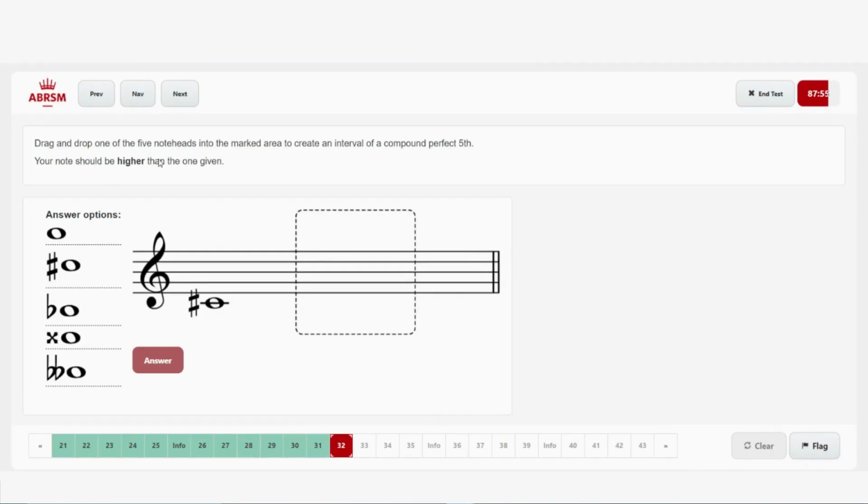Drag and drop one of the 5 note heads into the marked area to create an interval of compound perfect fifth. Your note should be higher than the one given. Okay, so I need to drop one of the notes here to form an interval of compound perfect fifth. So from the C sharp note, a perfect fifth should be a G sharp note here. Because it's a compound perfect fifth, it should be an octave higher. This is the answer I'm looking at.